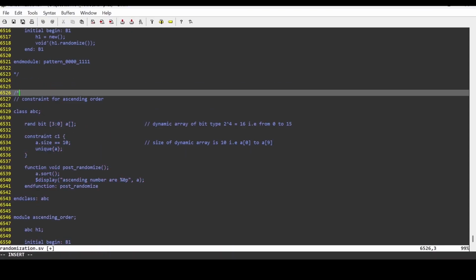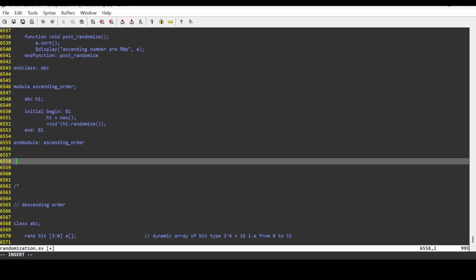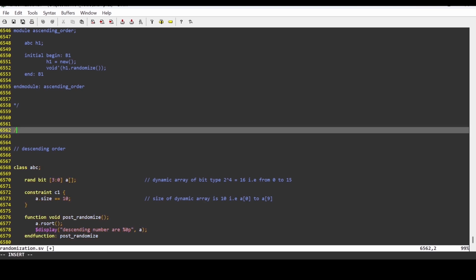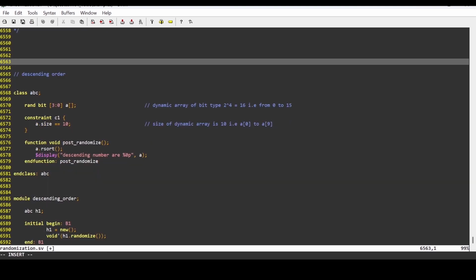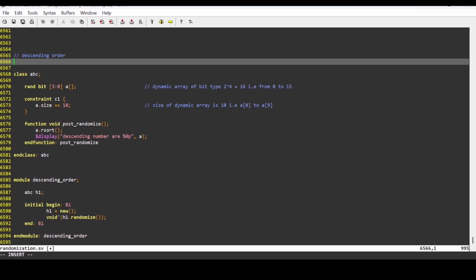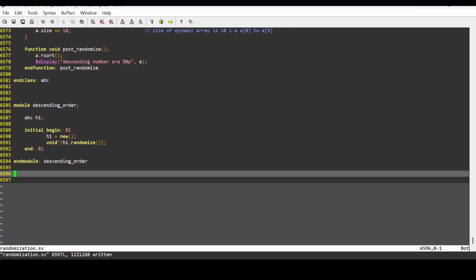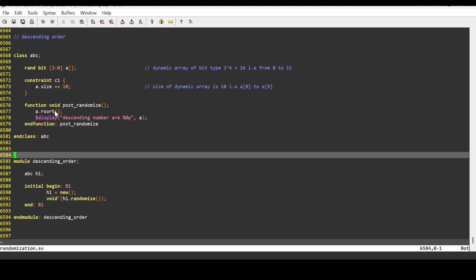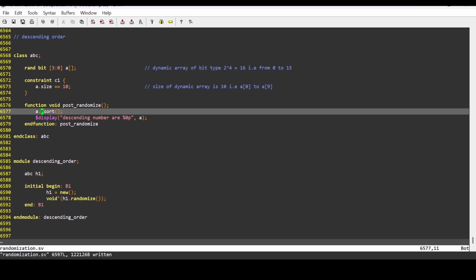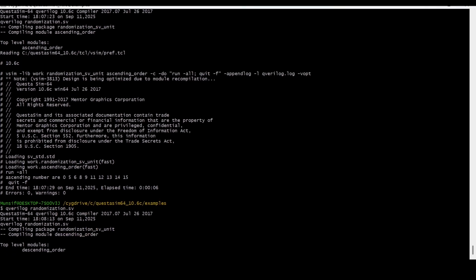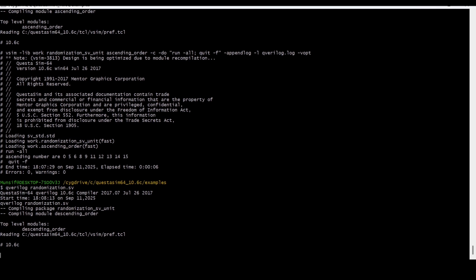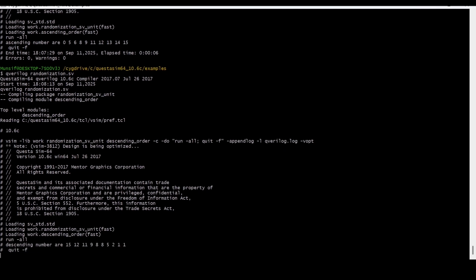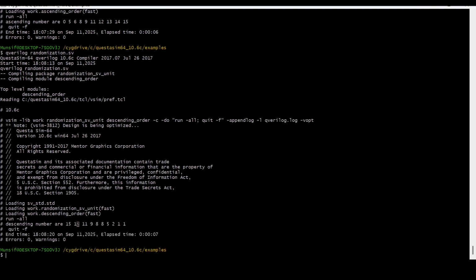So this is what you can use to generate an ascending order using the sort method. Now for descending order, it is also very simple. We just have to use another array ordering method, the rsort method. All the things are the same, just in the post randomization I am saying a dot rsort. If you use this method and run this code, it will generate descending order values for that array. As you can see, 15, 12, 11, 9, then 8, 8, 5, 2, 1, 1.